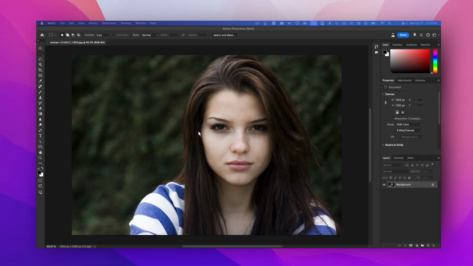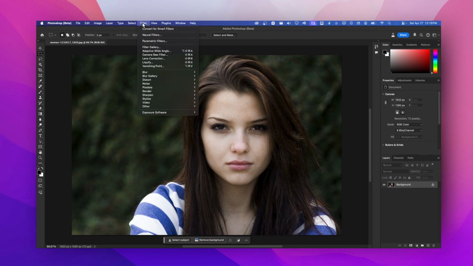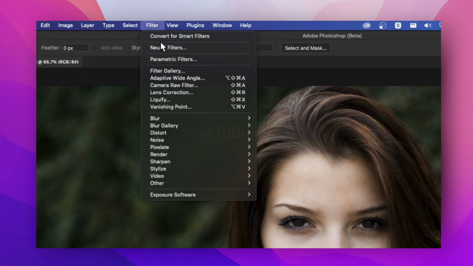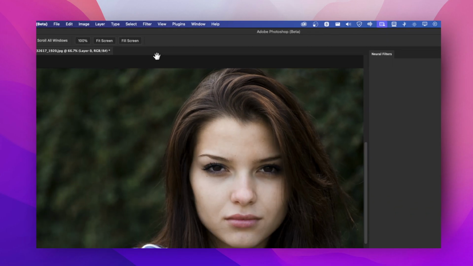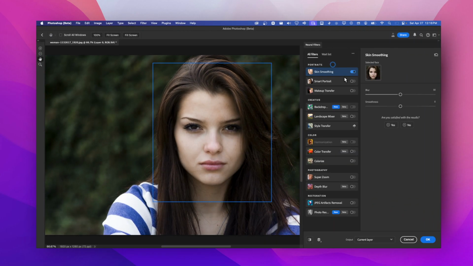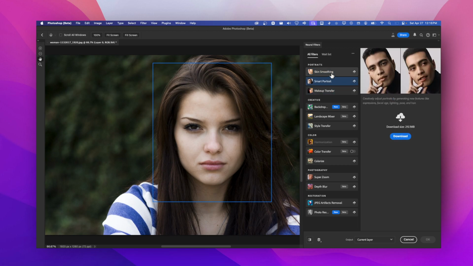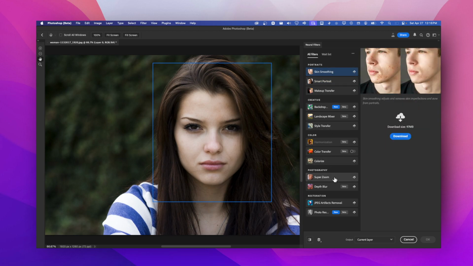I'm going to show you in this short Adobe Photoshop tutorial how to make someone smile. So what you're going to have to do is go to Filter, and here you have Neural Filters. You click on Filter and then select Neural Filters. And then this will open, and here you have Makeup, Smart Portrait, Skin Smoothing, and other options.